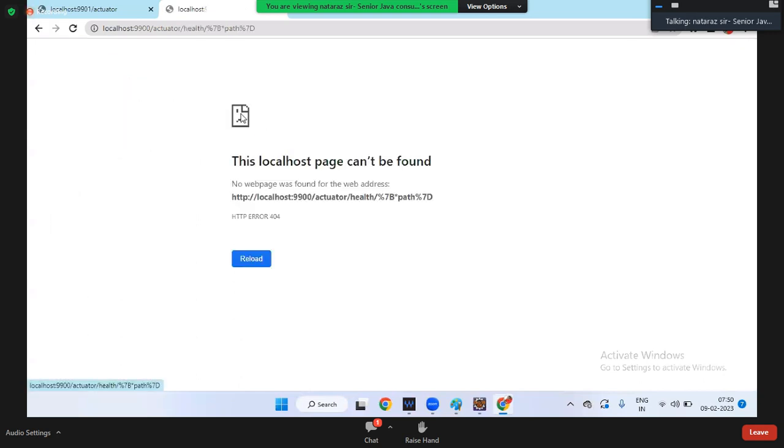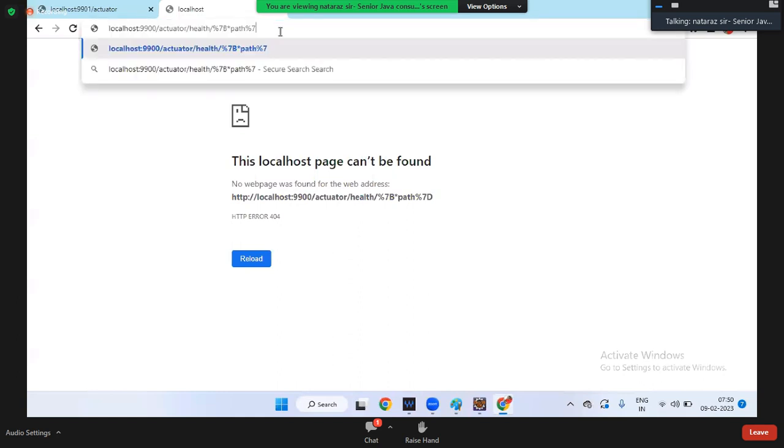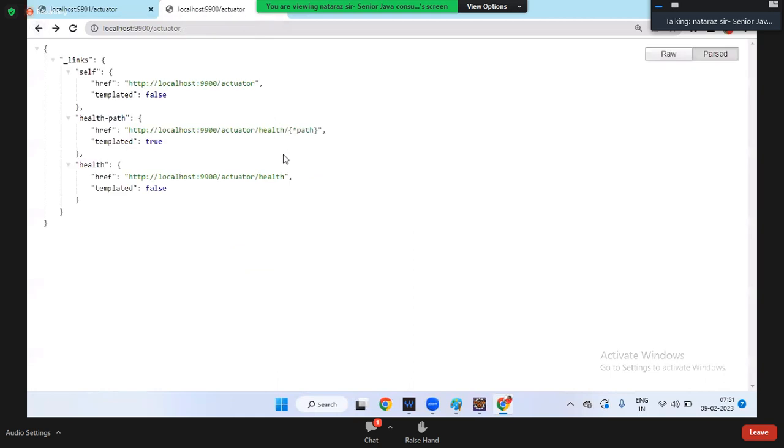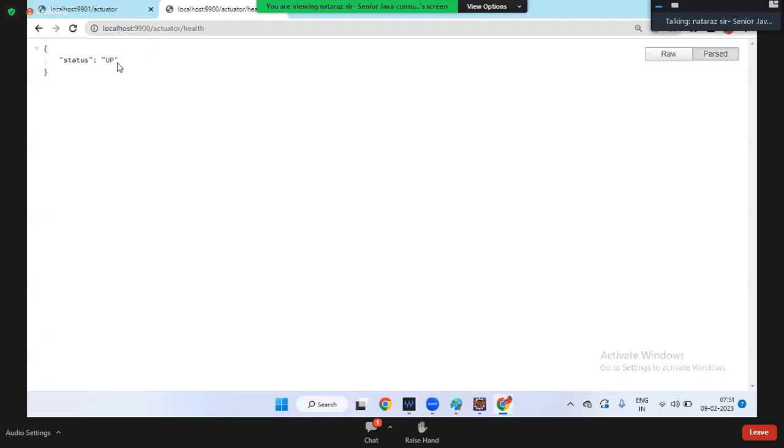/health, /health, /actuator_demo/details. Let's see. Okay, it's not taking, boss. I thought it would take, but fine. We'll include those extra things and we will see those services. But this is to get the basic one, the health related one. Right now only the status of the application, up or down, is coming.